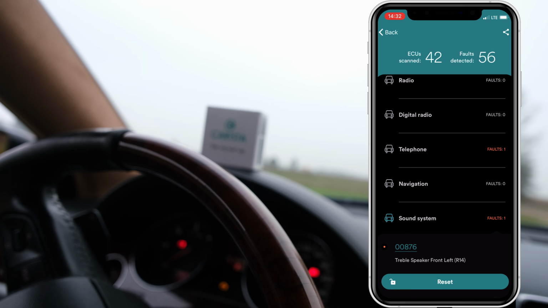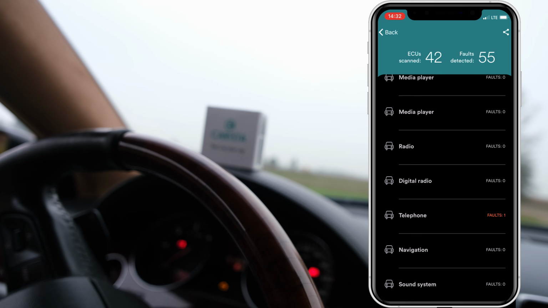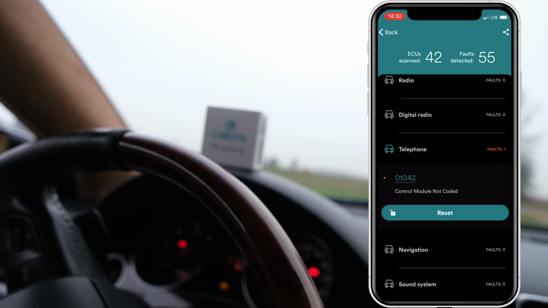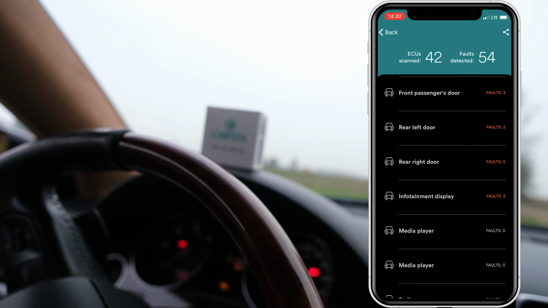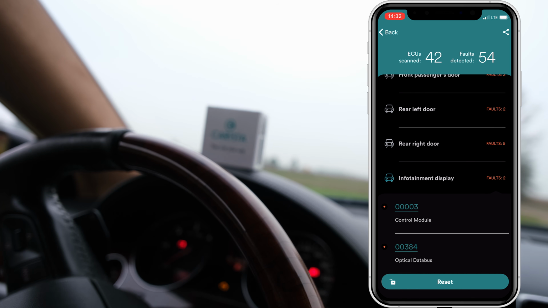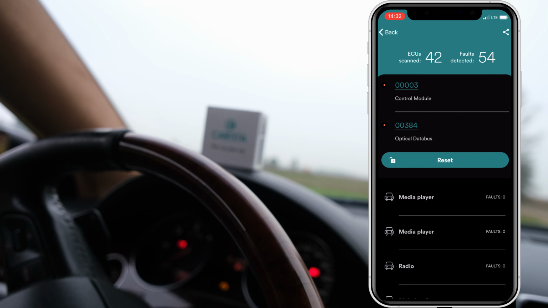Sound system treble speaker, front left. Now I got broken the rear left. The telephone is not coded. Okay, let's remove all the errors. Shame that there is no option to remove all at once.